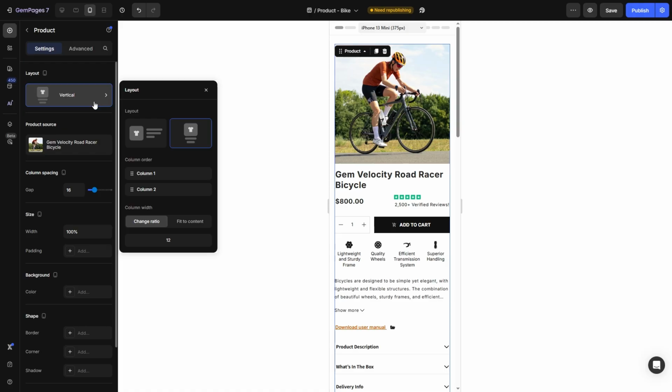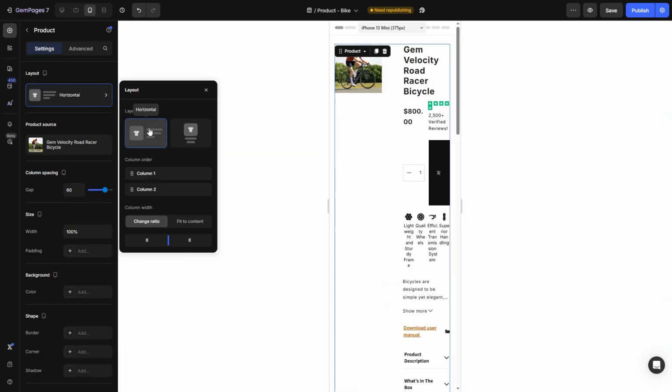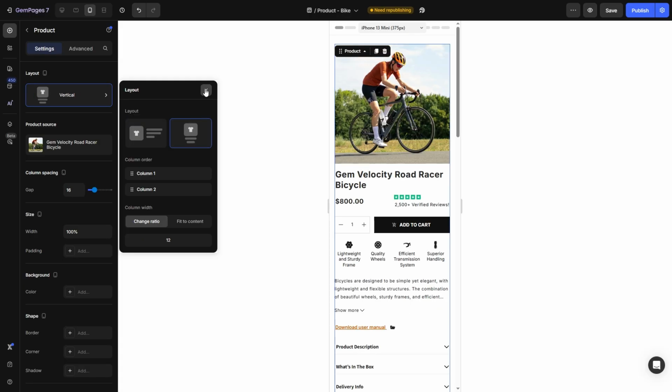Next, let's take a look at the product element. There are two layout options, horizontal and vertical. As you can see, the vertical layout looks great on mobile, while the horizontal one is best suited for desktop. On mobile, the horizontal layout can break the flow, so switch to vertical for better readability.